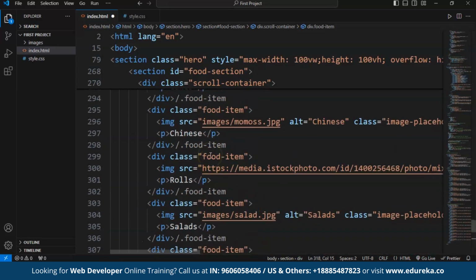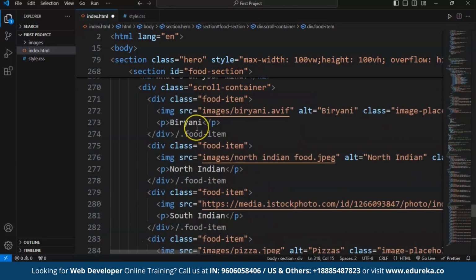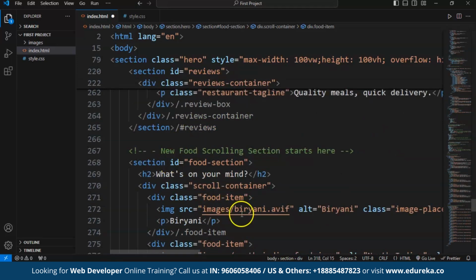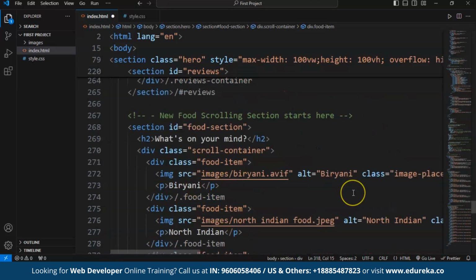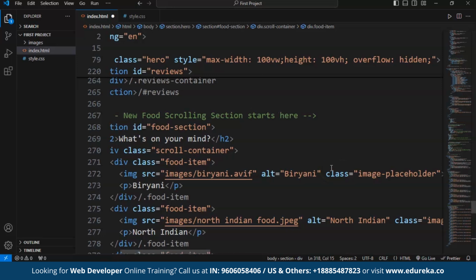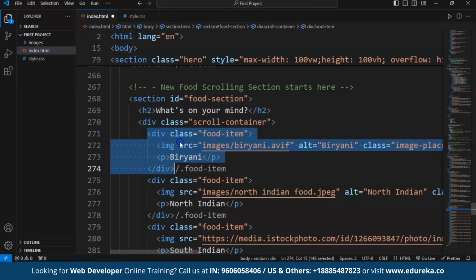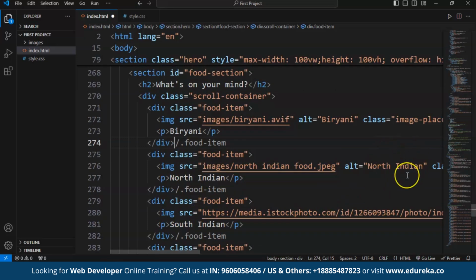The code is the same for every section. You are just going to change the image, the paragraph and the alt attribute. That's it. The rest you just have to copy paste this section and then change the image, the paragraph and the alt attribute.